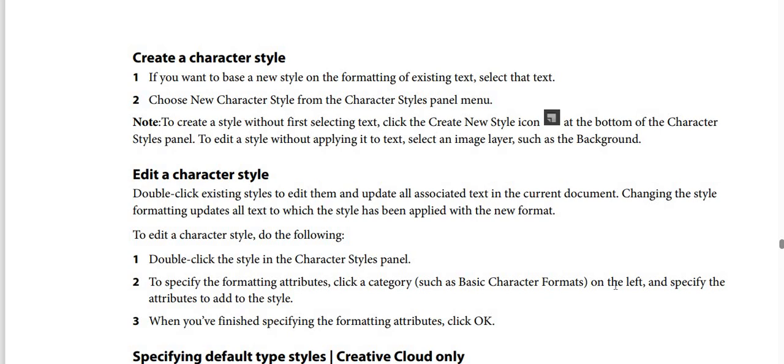And note here in this point. To create a style without first selecting text, you should click the create new style icon firstly at the bottom of the character styles panel. And to edit a style without applying it to text, you should select an image layer such as the background.